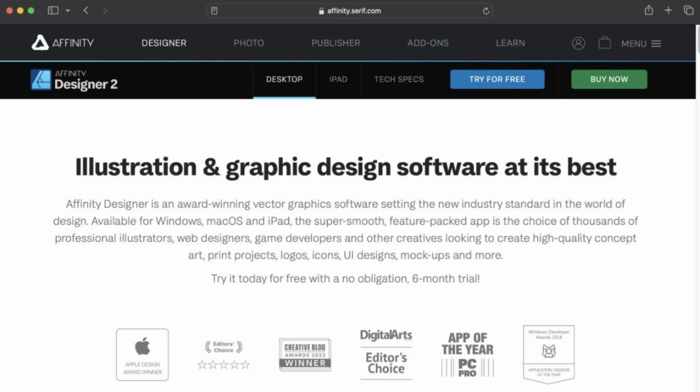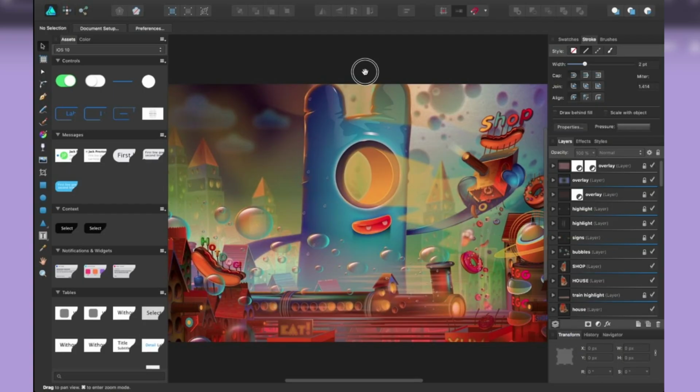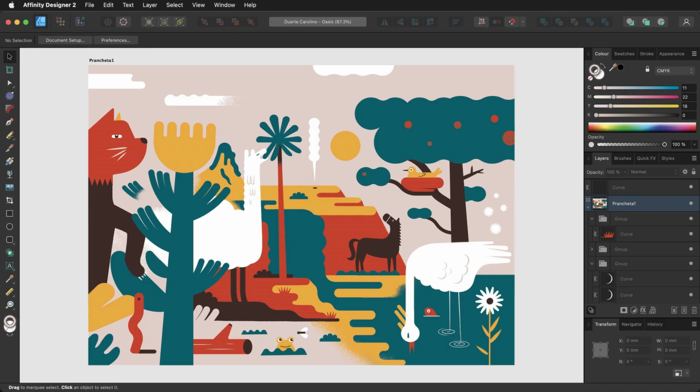And let's get into this. Affinity Designer, developed by Serif Europe Ltd, is a graphic design and illustration software. It caters to professional illustrators, web designers, game developers, and other creatives, offering tools for both vector and raster design.